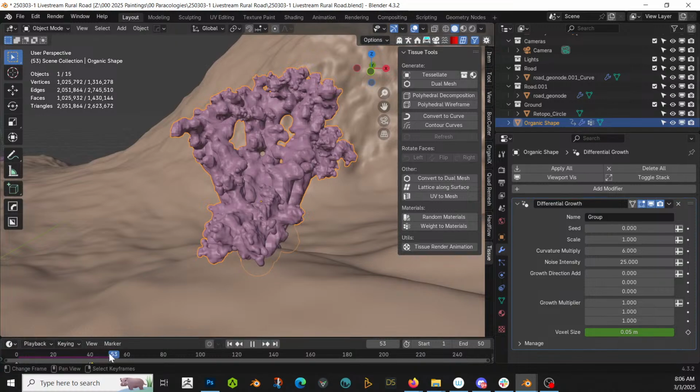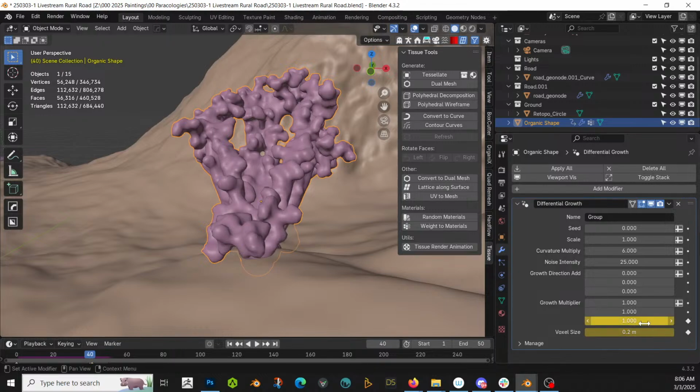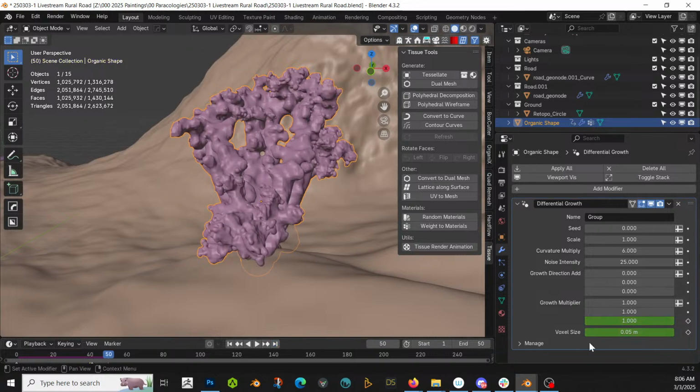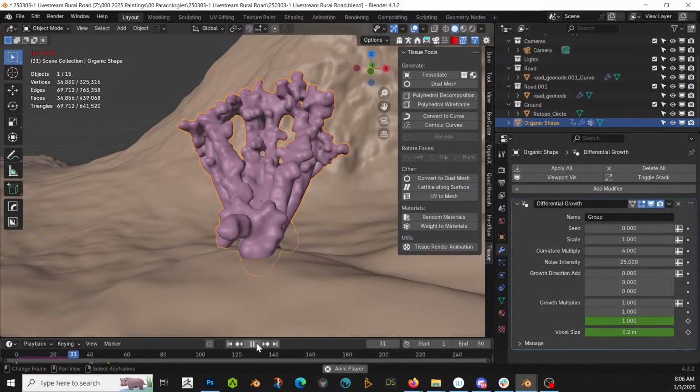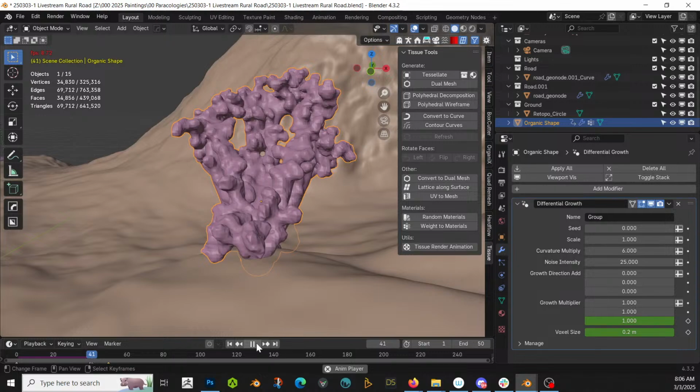I think then we could try at 40, lock this to 1, and at 50, growth multiplier of 5. So that's going to make it grow taller faster at the end. Up and down though, because there's no growth direction on it. Looks like mostly down. Okay, that I really like.